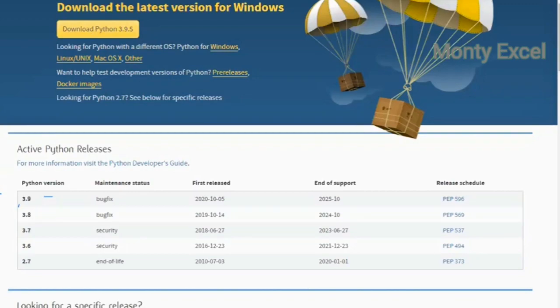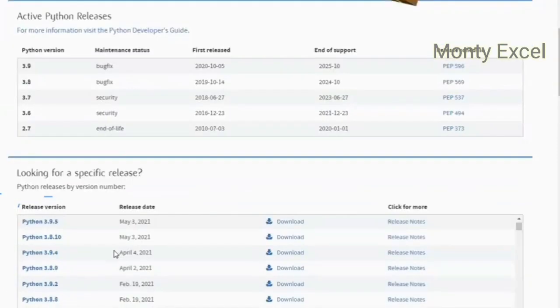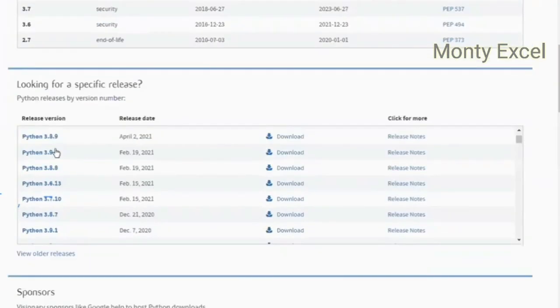But I don't have Windows 10. Like me, if anybody is still holding Windows 7, they need to check 3.9. Okay, it's not suitable. 3.8, let me see if it is suitable. Okay, click on this Windows 3.8. You can see different versions at the bottom, right? Release date, when it was released.